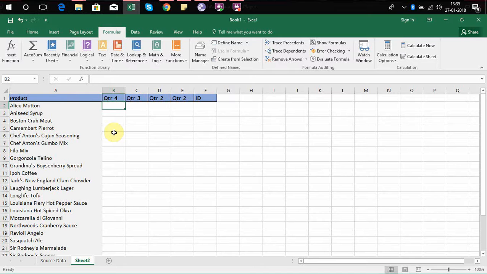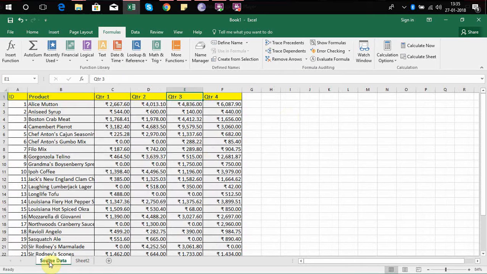Today I'm going to teach you the INDEX and MATCH functions. If you saw my last video, there I told you about the INDEX function, where it doesn't use MATCH for row and column. So now I'm going to teach you using MATCH for that row and column in the syntax.